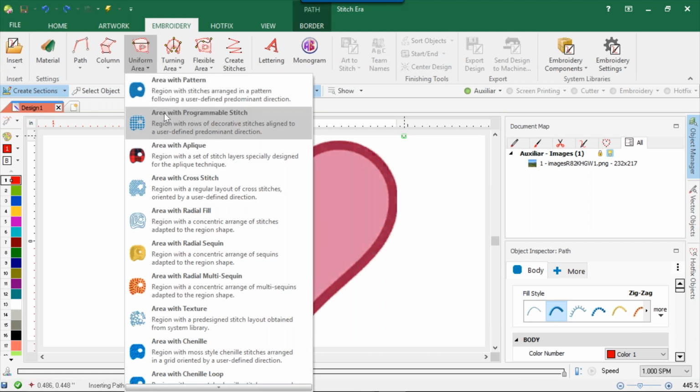Area with pattern, we have programmable stitch patterns. We have area with applique, which is a totally different dog. You'll see how we use that. You have cross stitching, and you have this radial fill. The rest that you see here do not come with your software, but they're special add-ons.